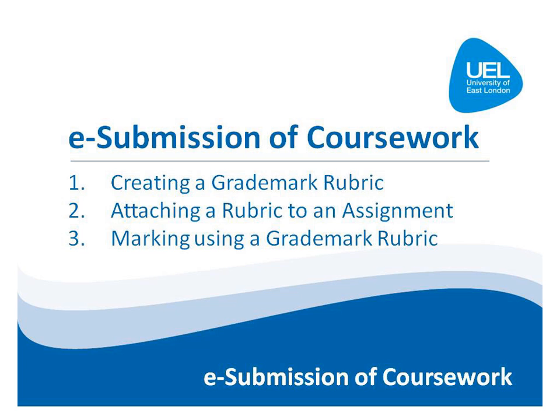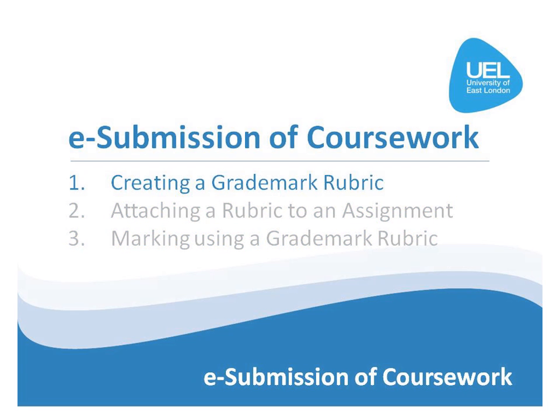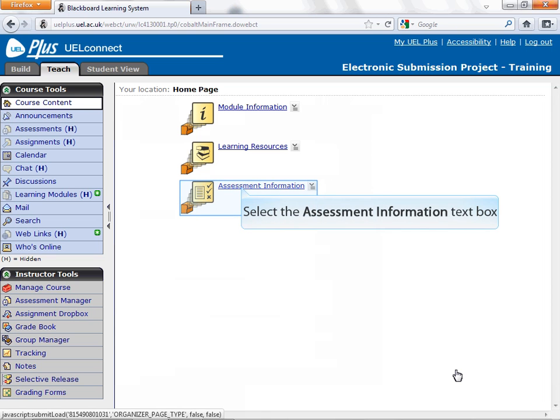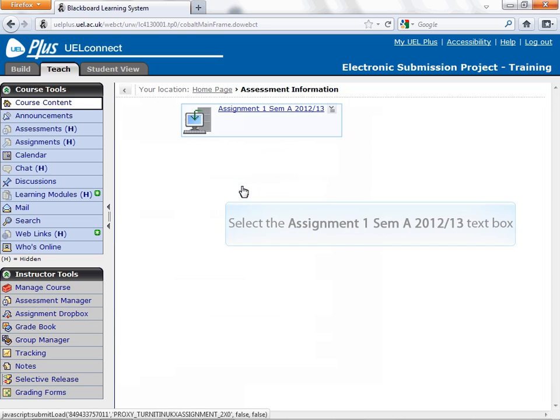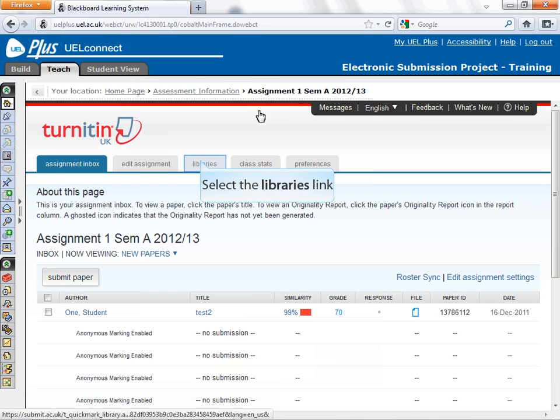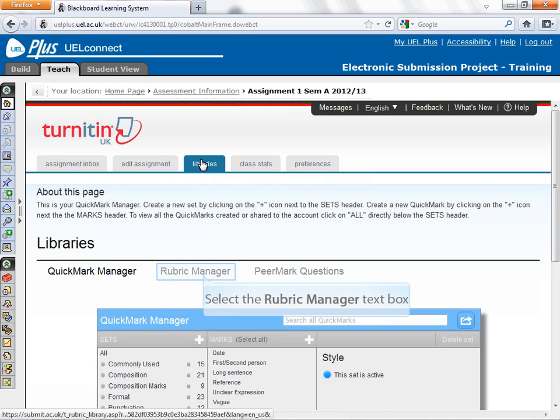This video will demonstrate how to create a Turnitin Grademark rubric, attach it to an assignment, and mark a piece of coursework using the rubric. Section 1. Creating a Grademark rubric. Log into UEL Plus and locate the required Turnitin link. Select the library's link and click Rubric Manager.